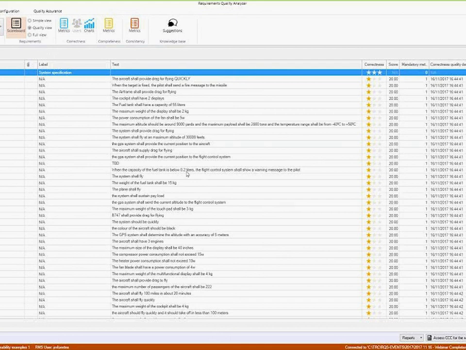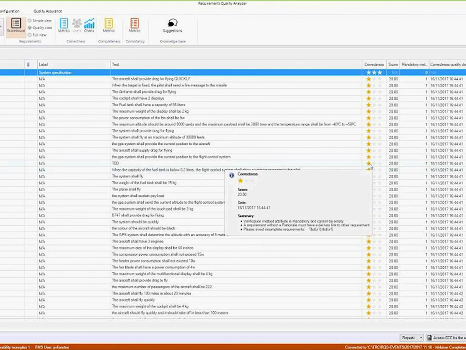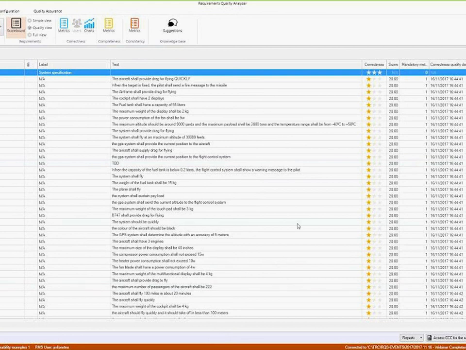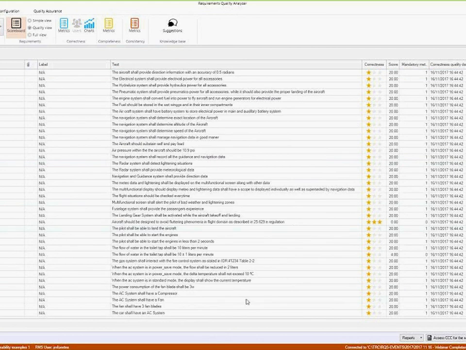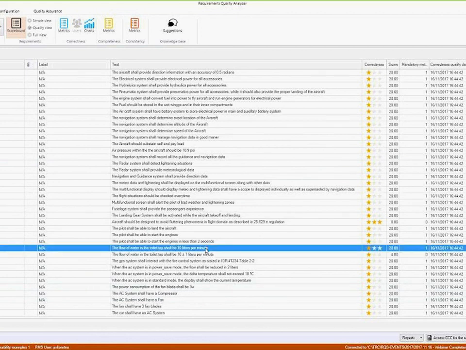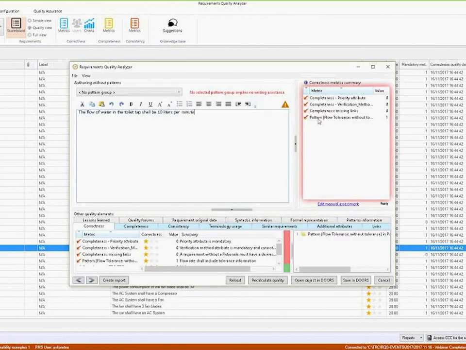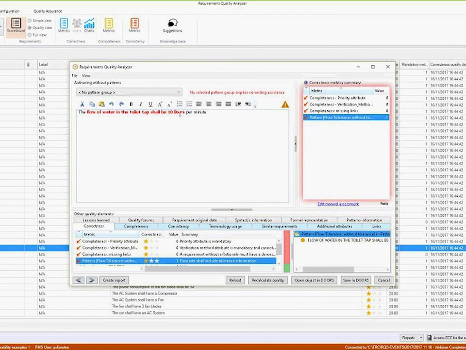So in the case of, for instance, this requirement TBD, of course, the tool is telling me that the quality of this requirement is poor, because this requirement is not complete. There is a TBD, so it cannot be complete. So we can check other requirements to realize that, for instance, this requirement cannot be complete from the tolerance point of view, because there is no tolerance for this magnitude for the flow of water.